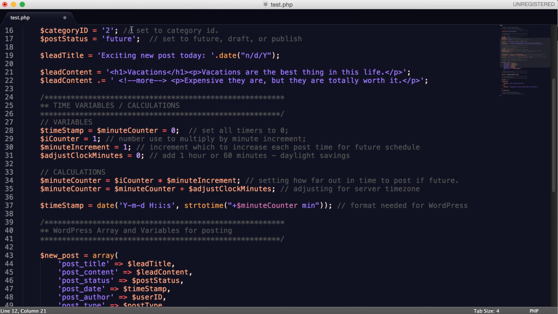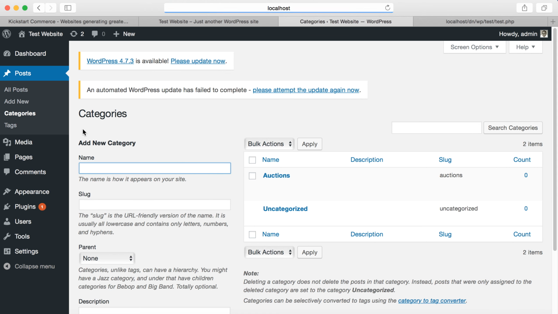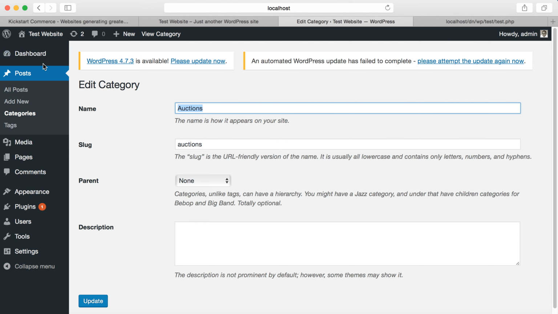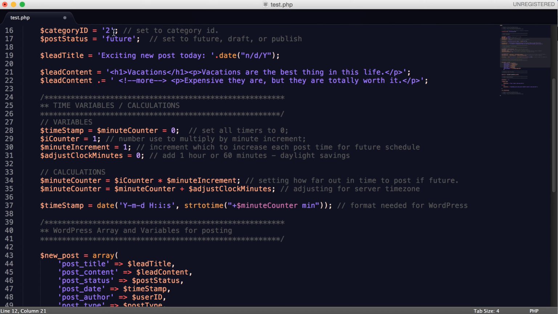Next are the categories. With the categories, which I wish you could do with the users, you can go to post categories, and I just made a category called auction. If you pay close attention when you edit it, click up here and it'll give you the ID. It'll be tag_ID equals 2, and that's the category ID that we'll be using. So I'll click back to the dashboard, click back in, and you can see I've set that to 2.